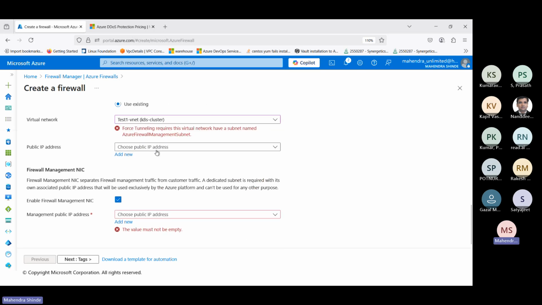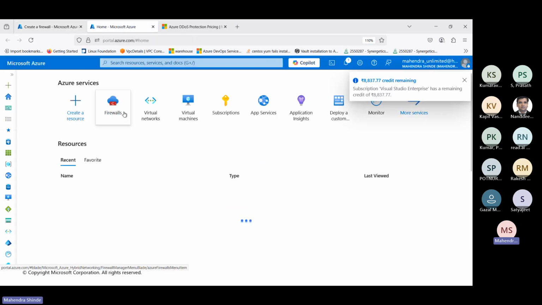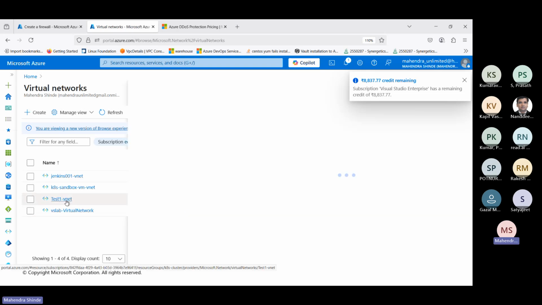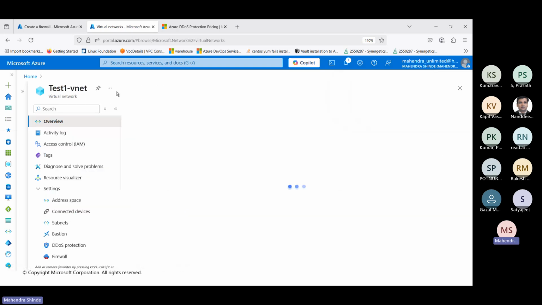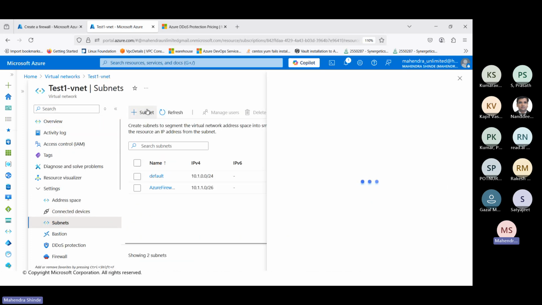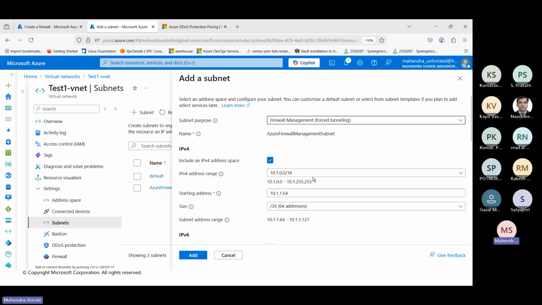And what we can do is always just go ahead and create one more subnet in there. I'll just open one more tab. And in my virtual network, I'll just go ahead and add one more subnet. This is the virtual network we are looking at, subnet, and we'll just add one more subnet here, which would be firewall management for the forced tunnel.